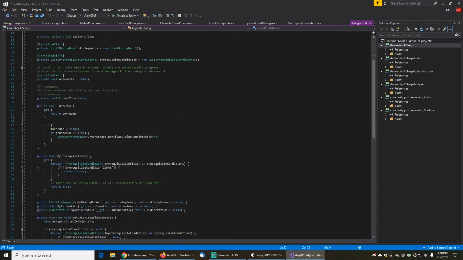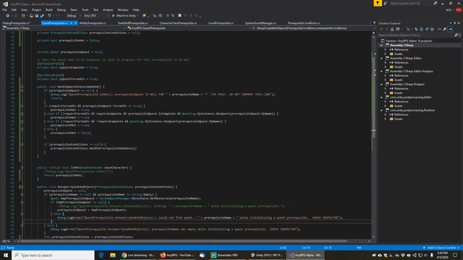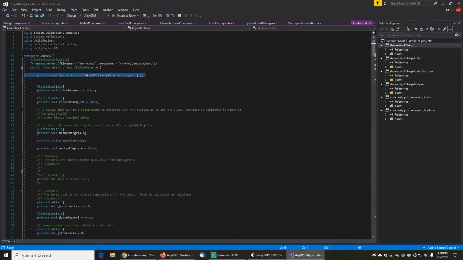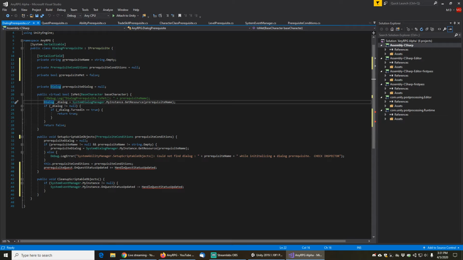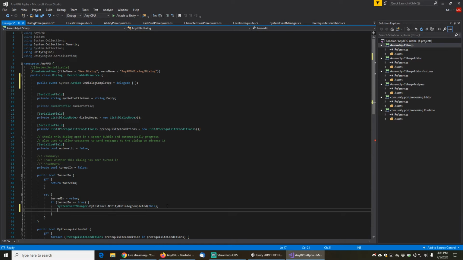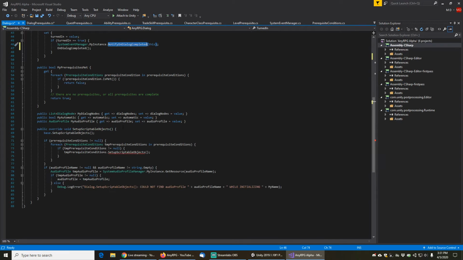So if we go to the definition of the dialog, we do the same thing here. We notify on dialog completed. So we will need to add an event into the dialog. And we'll call it on dialog completed. And we will call it here, when we turn in the dialog. And this is literally the only place that we're going to be calling it.